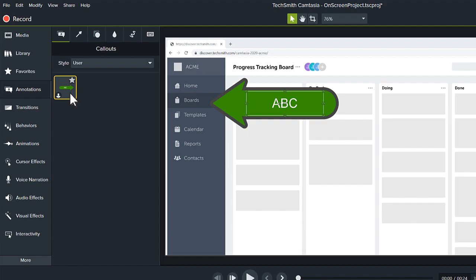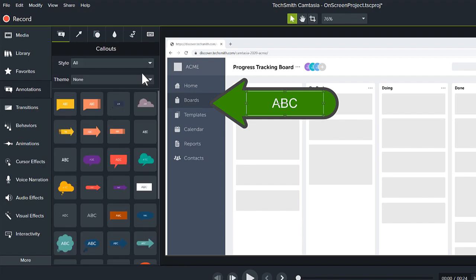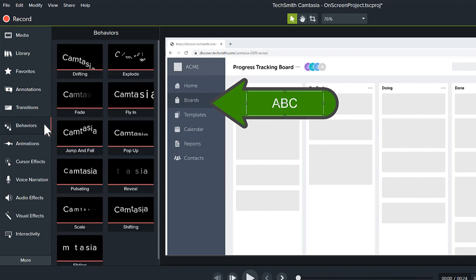Make it even easier to access by selecting your new annotation and click the star to add it to your favorites. To view all callout styles, select All from the Style dropdown. Presets and favorites work for more than just annotations. Let's try this with a behavior.